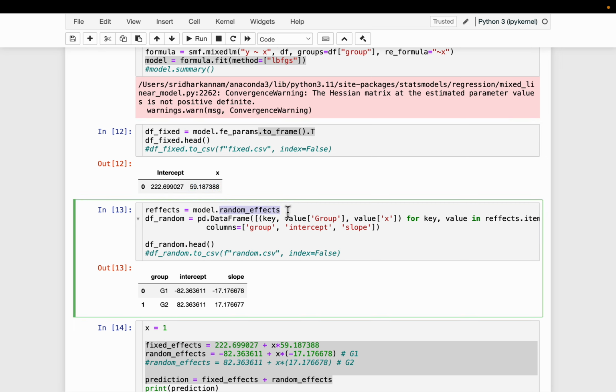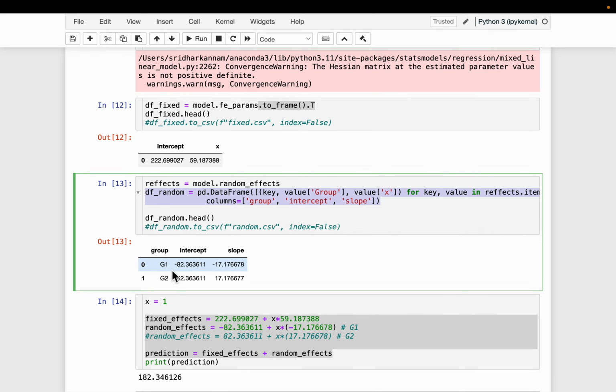So we access the random effects, again just reorganizing the data so that we can easily see. Here for each group, G1 and G2, we have its own intercept as well as its own slope. Now in this case we have only two groups, so the only difference is this sign. But you can imagine, let's say we have 10 groups. In such a case, the intercept and slope values are also different, not just the signs.